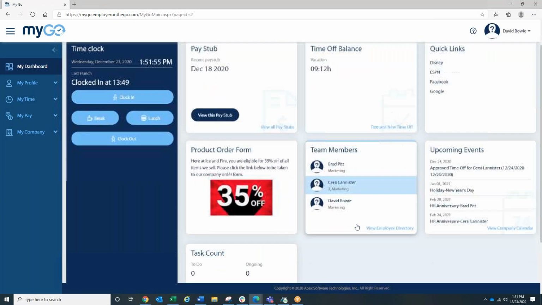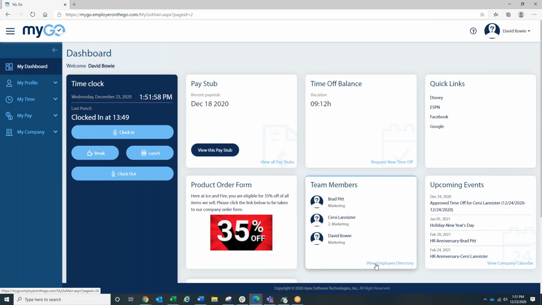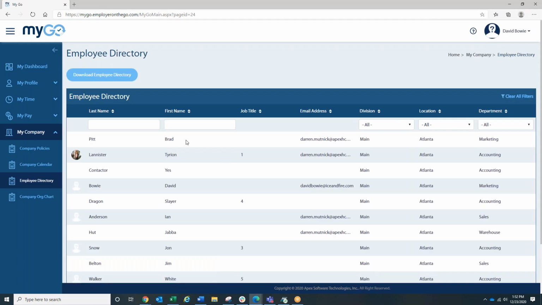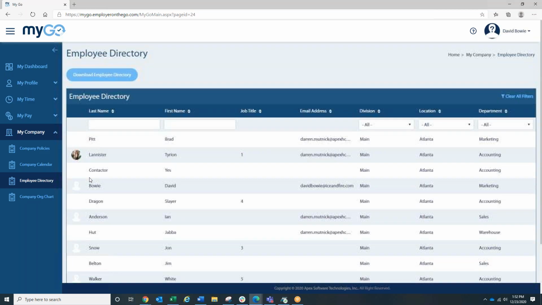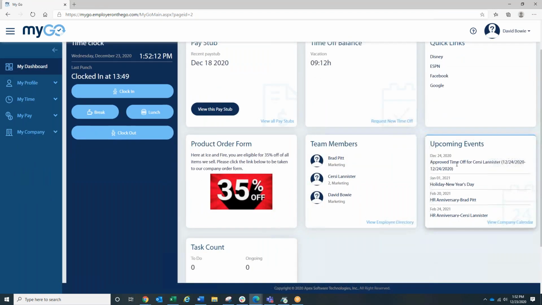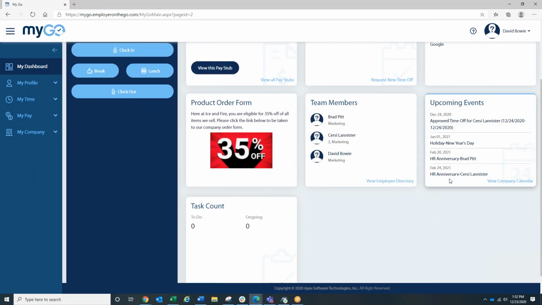Any team members on this company, a directory you may view. See all the employees, as well as some pictures. You have the ability to update your picture, which I have not gotten to yet. Any upcoming events? We have some approved time off, holidays, and anniversaries. You can view an entire calendar as needed.